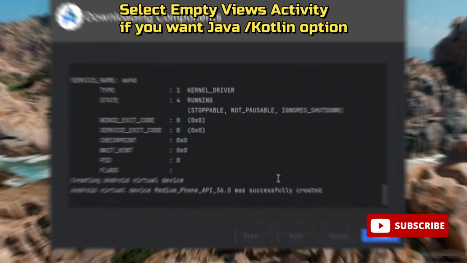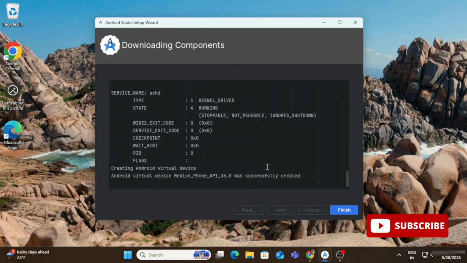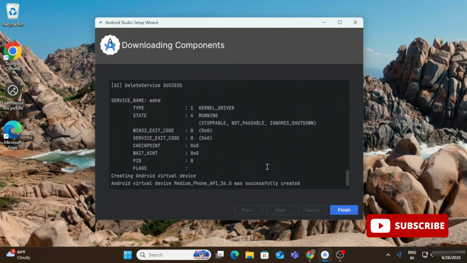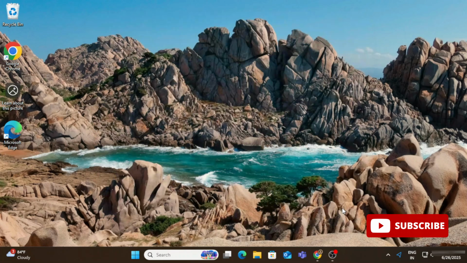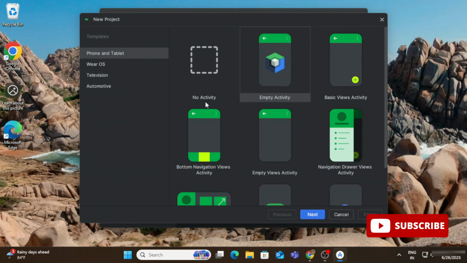So guys, now this is done. Now my installation of Android virtual devices is done. Here it's showing me this information. I need to just click on this finish button. Okay, so guys, after this it is showing me welcome to Android Studio, and here we have options for projects, plugins. So I'm going to take the option projects, and here I'm going to click on new project because I want to create a new project.